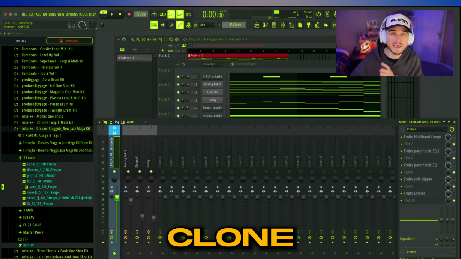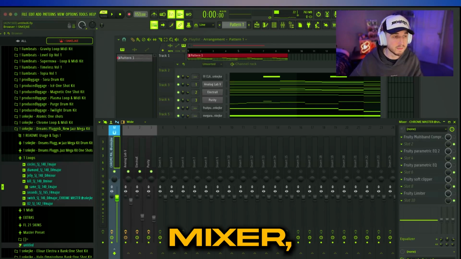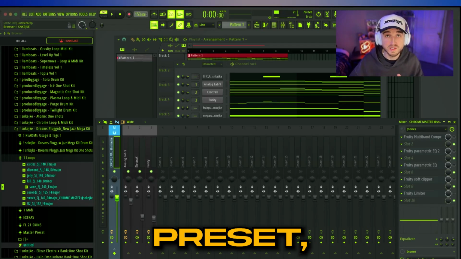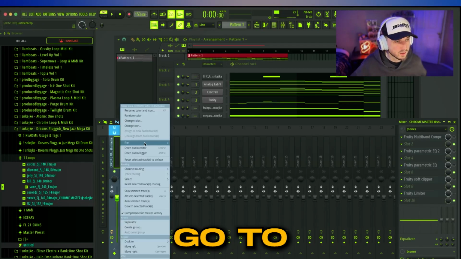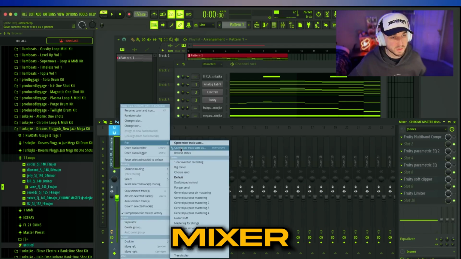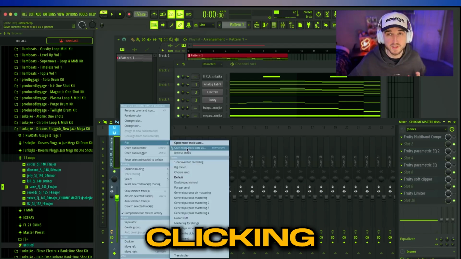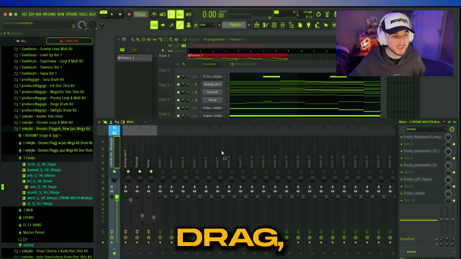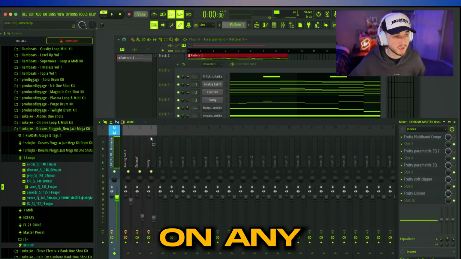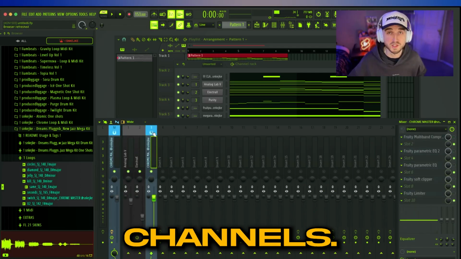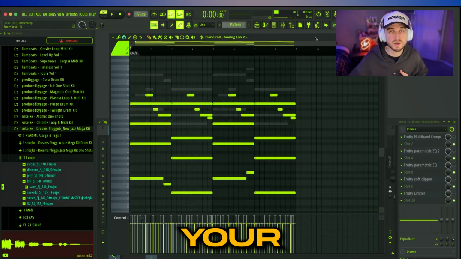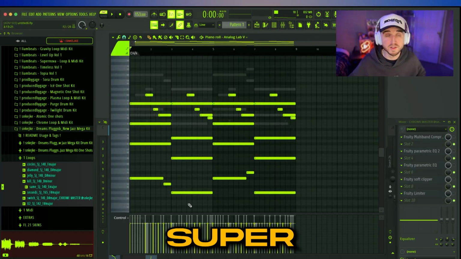If you want to quickly clone any kind of preset, mixer preset, or a vocal preset, all you have to do is right click, go to File, Save Mixer Track State, and then instead of just clicking on this, you're going to want to click and drag, and you'll be able to drop it on any one of your mixer channels.